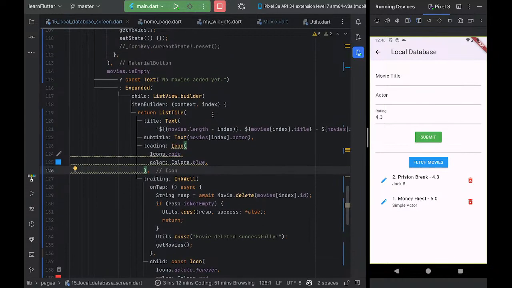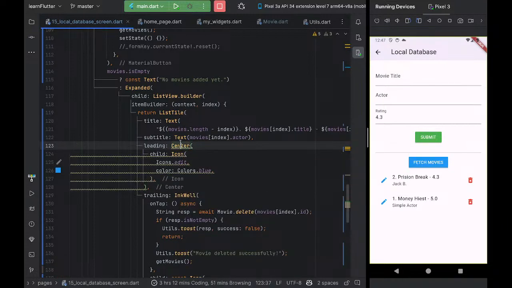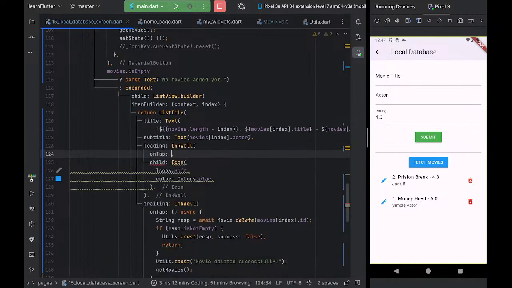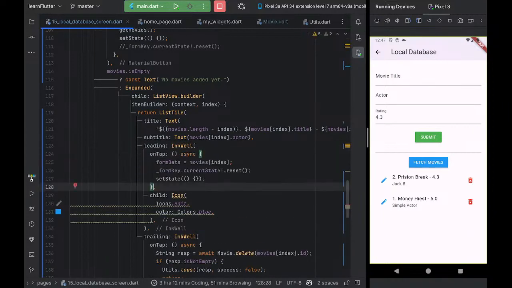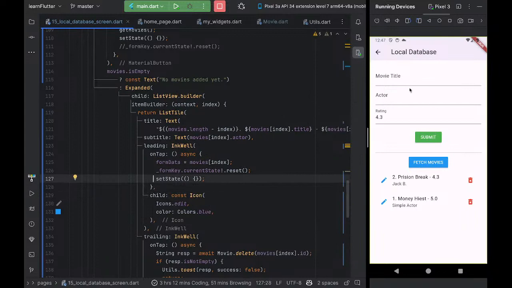Okay, so I'll go ahead and put a widget here, for example Center, and then change this one to InkWell. All right, and then put there onTap. So on tap we want to update the form and just replace it with everything in the movie. Okay, so let's go ahead and do that.